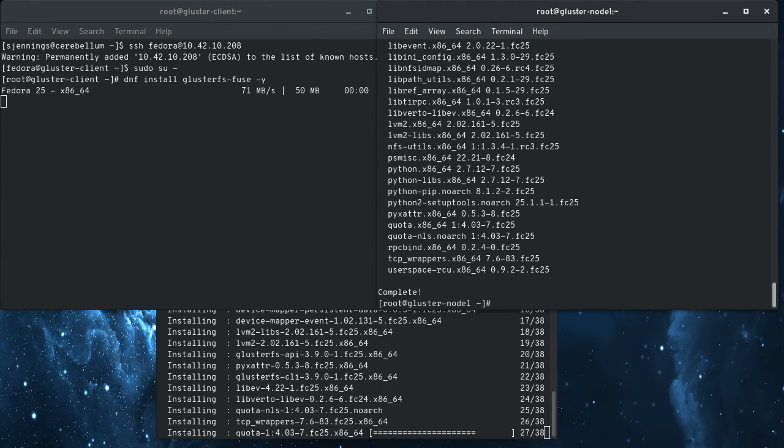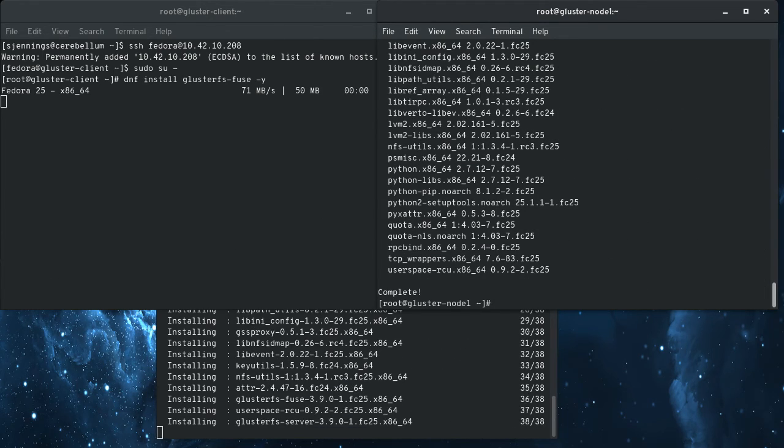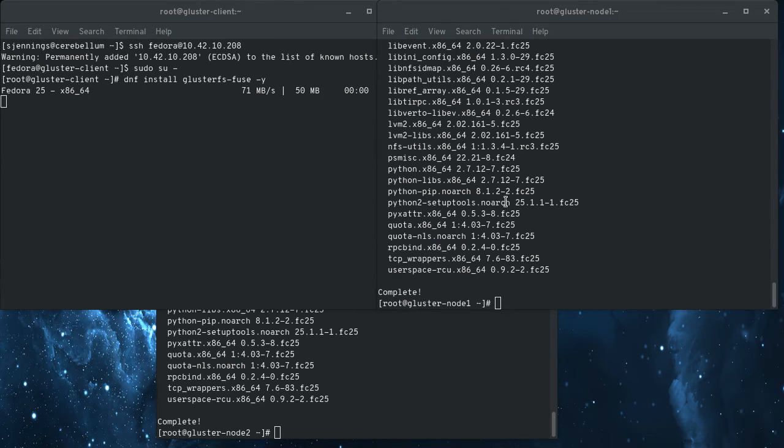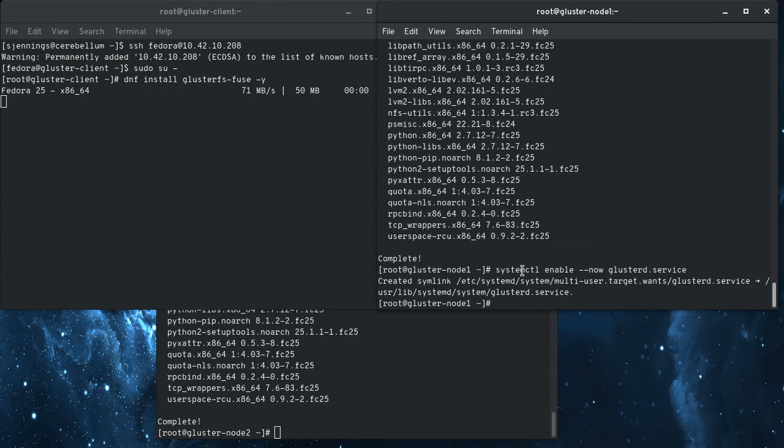All right, so now Node 1 is done installing. And I'm going to go ahead and use the enable --now, which enables and starts the Gluster server service. The next thing I'm going to do is create the partition that the brick is going to be on.